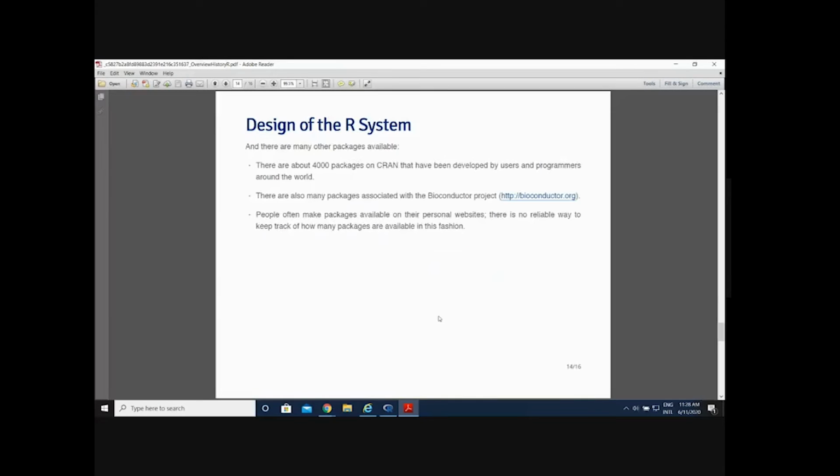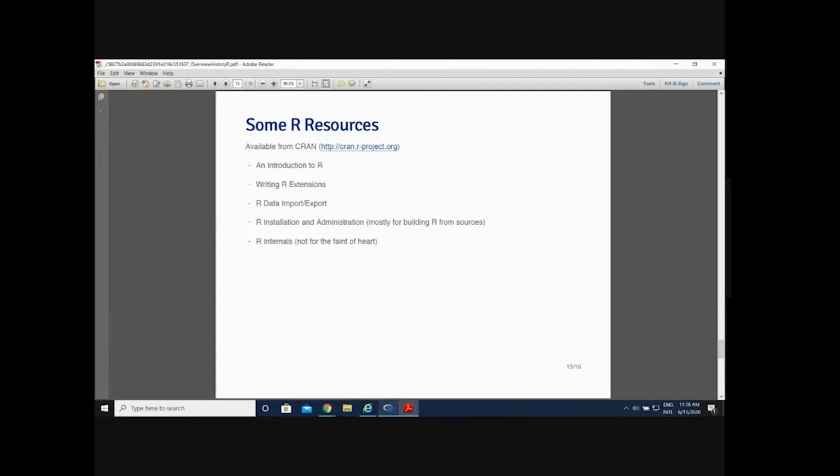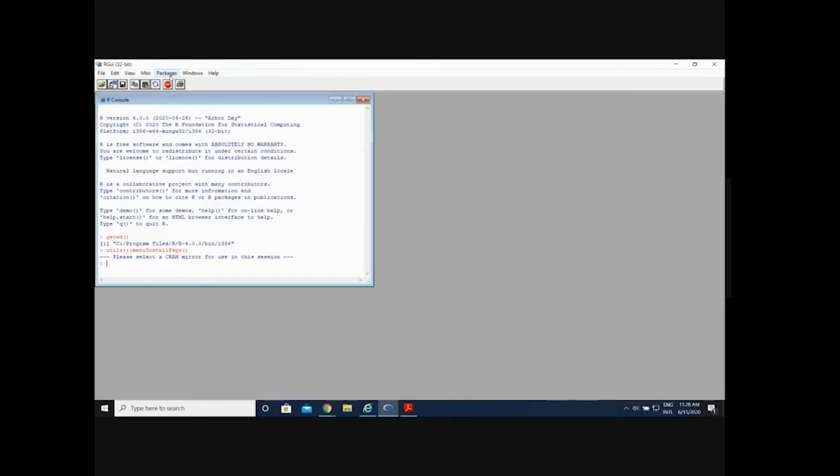Now, to be frank, in 2013 there were around 4,000 packages available. But now, if you see, it is more than 5,000, which means every day they go on adding packages to R. And anytime you need to check which packages are available, just open R GUI and go to install packages. Anytime you need to update your packages, you can go for updating the package.